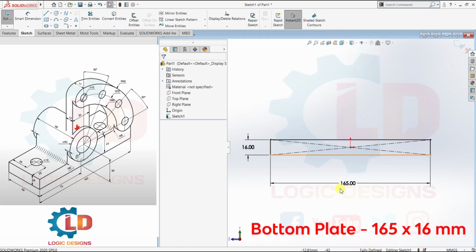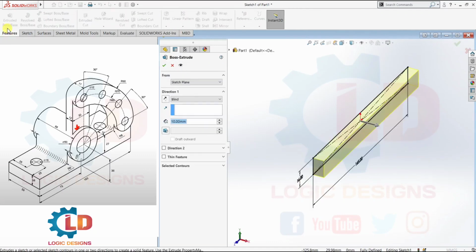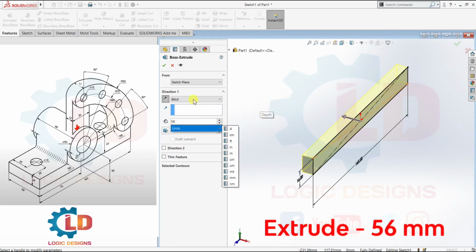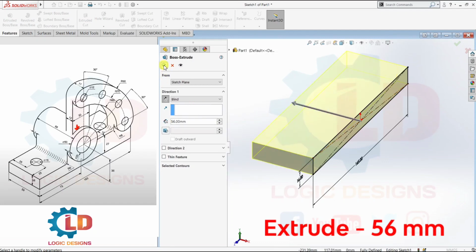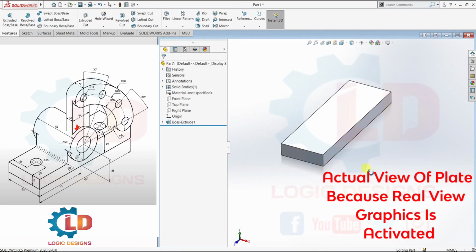Next, extrude this object by using Features and Extruded Boss/Base. Select reverse direction. The contour is automatically selected by the software. Then put 56 mm for the extrude. Now our box is created by using the extrude command.